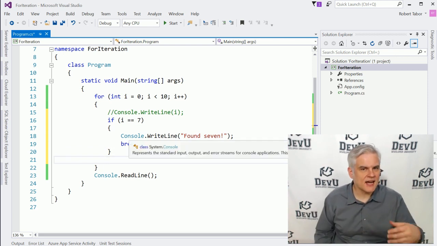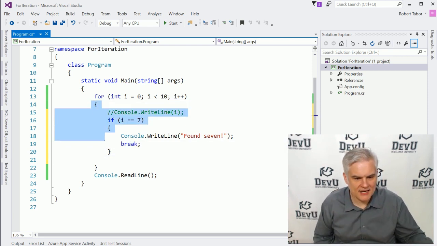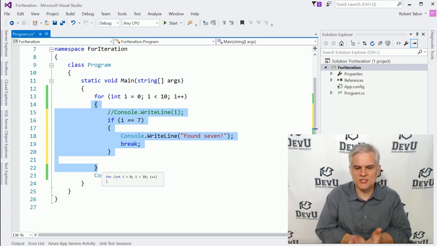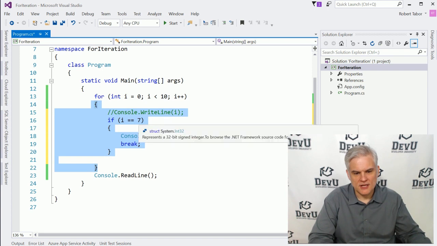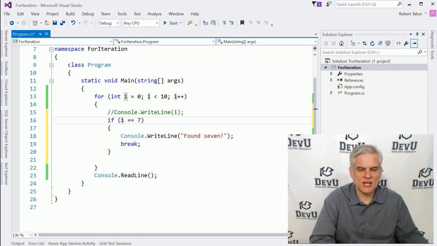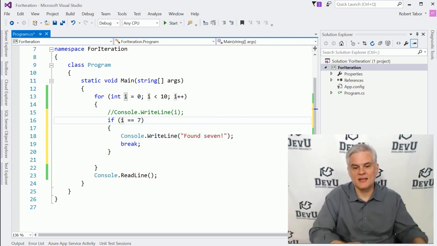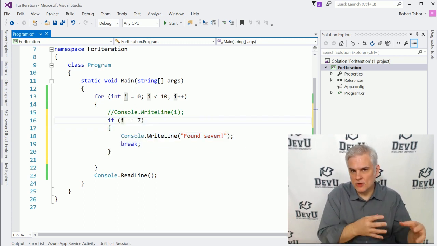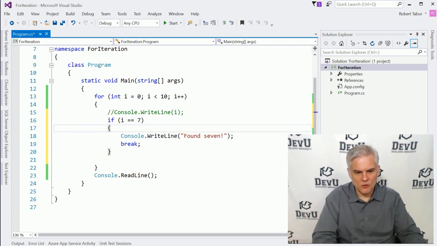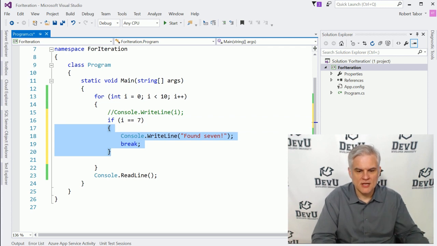So you can see that I simply added inside of our code block for the for iteration statement another if statement with its own code block inside of it. And here we're checking the current value of I. And once we find what we're looking for, where I is equal to 7, then what? We'll perform this code.